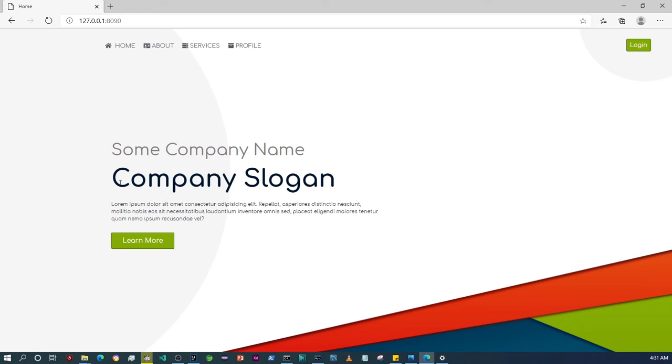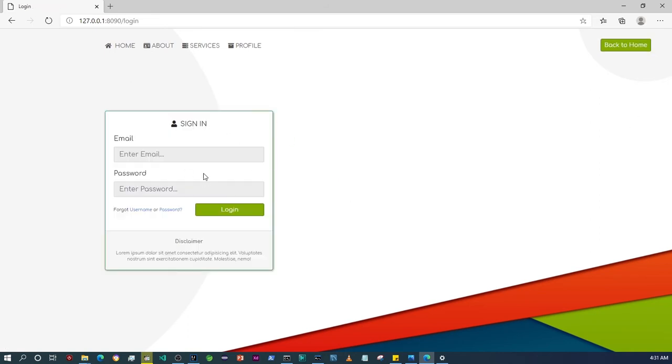None of this stuff means anything, it is just there for show. All of the stuff is just fake, static HTML. Now, the one thing that works is this login button at the top right corner. So when you click over here, it takes us to the login page.